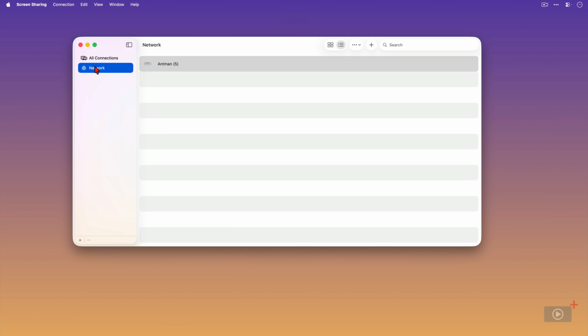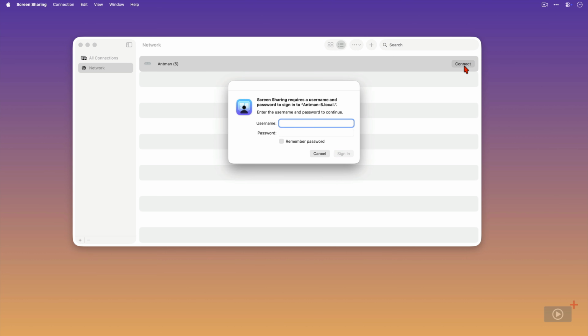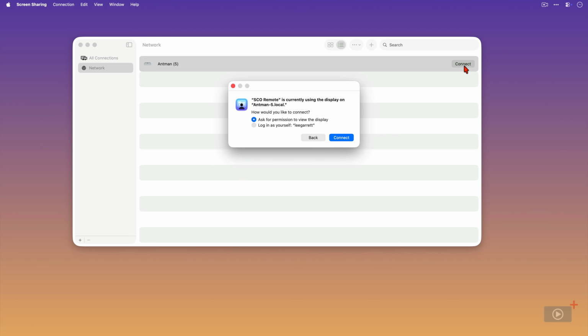If I click on Network, I can see my Mac Mini here. It's called Ant-Man because it's mini, go figure. Then in here, I'm going to click Connect. I need to type in my username and password for my user account on the Mini, which I'll do. And here I've got two options.